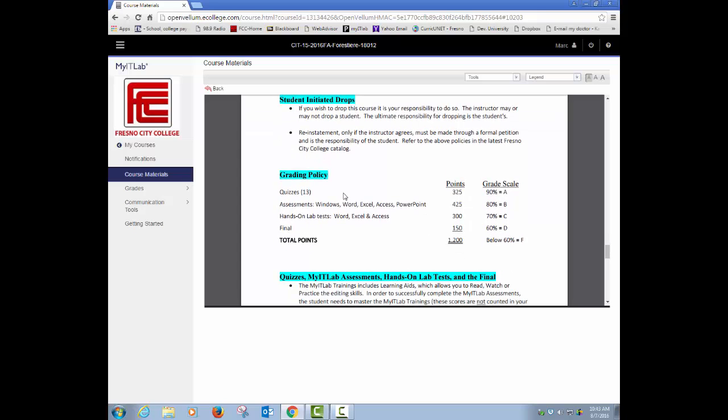Grading policies. There are 13 chapter quizzes, and then your homework, which is Windows, Word, Excel, Access, and PowerPoint. There will be 3 hands-on lab tests and a comprehensive final. So a total of 1,200 points using a standard grading scale.